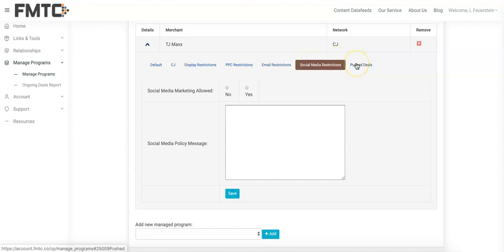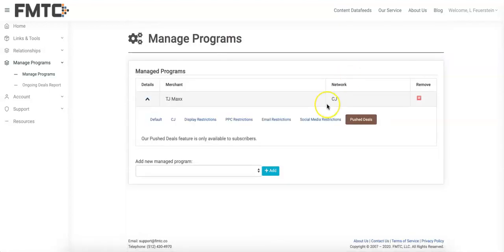This last tab is pushed deals. This is where premium merchants are able to add deals directly to our feed or send them out to specific affiliates, but that is only available with a premium subscription.